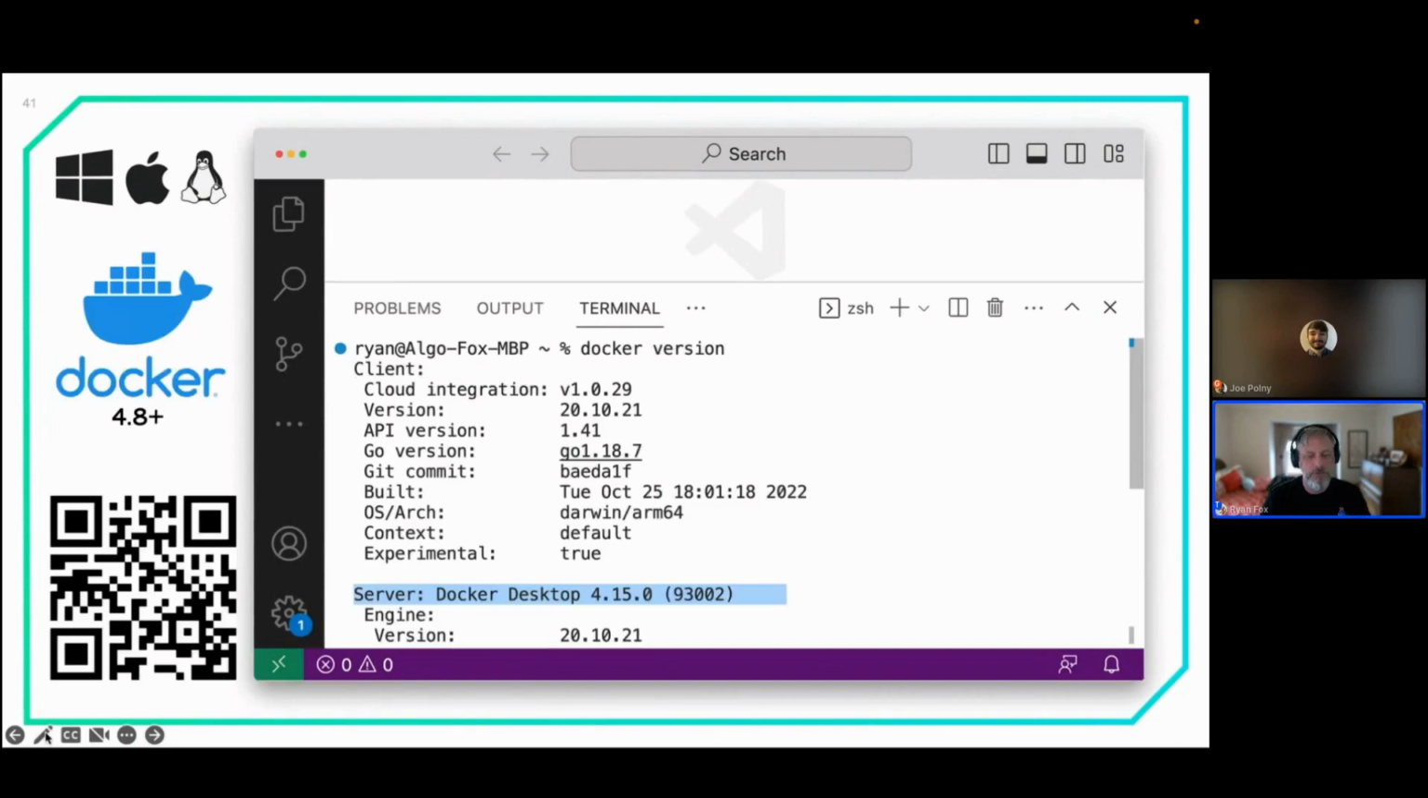Docker is another important prerequisite here. If you are going to run a local network, this is what it is running inside of Docker containers. Make sure that you issue the command docker version and then look importantly for the Docker server version. It should be 4.8 or higher. This one here shows that it's 4.15, so that one's good to go.